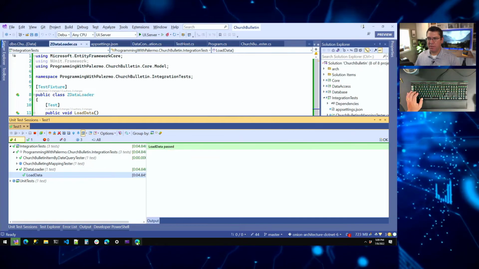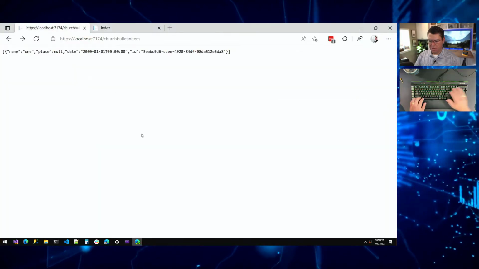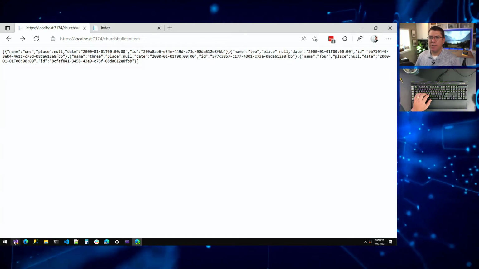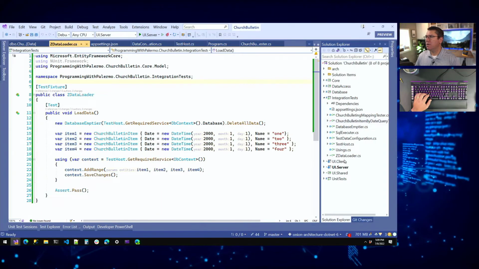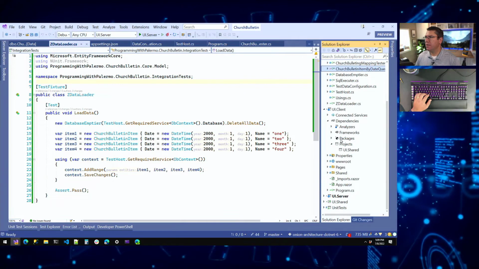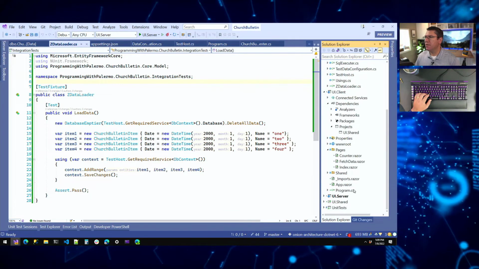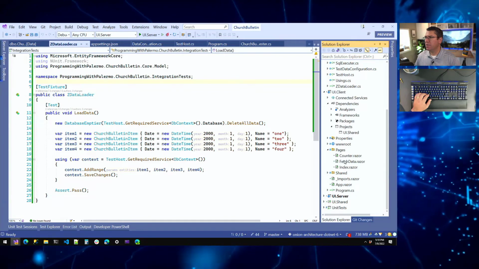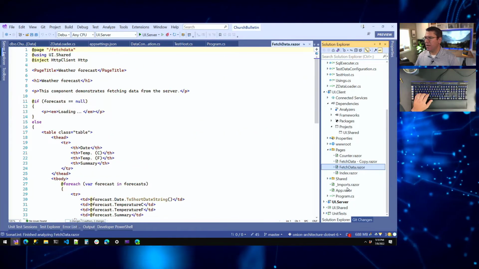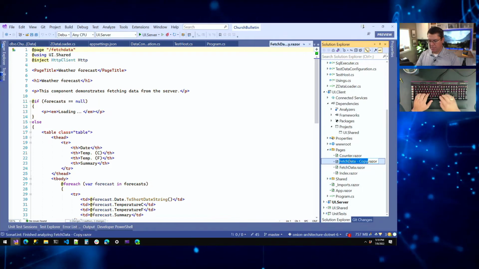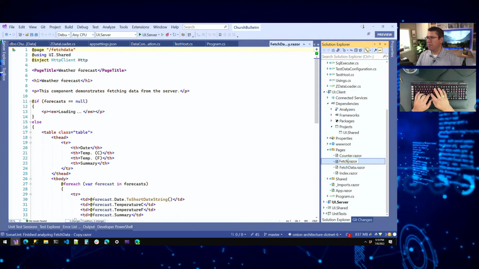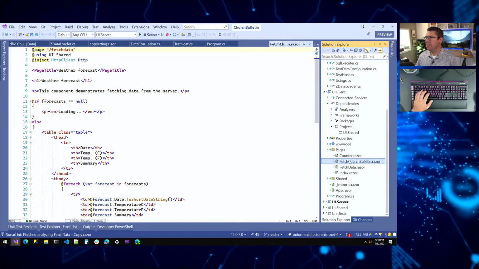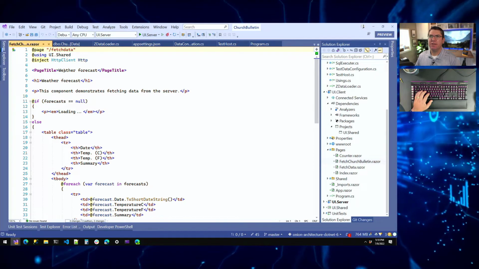So now let's go over to, all right, there we go. Okay, so we have our data. Let's quickly get it over to our client. So in our client, we have our pages, counter, fetch data, and index. We're just going to go ahead and make a copy of the fetch data. And let's say fetch church bulletin. Let's just use that same pattern.